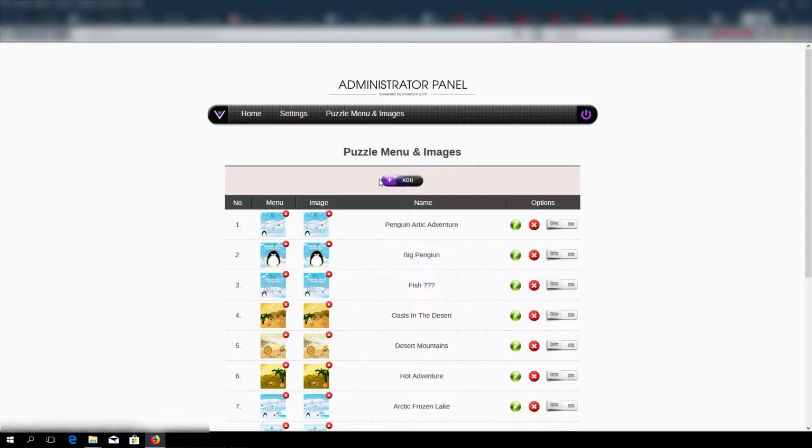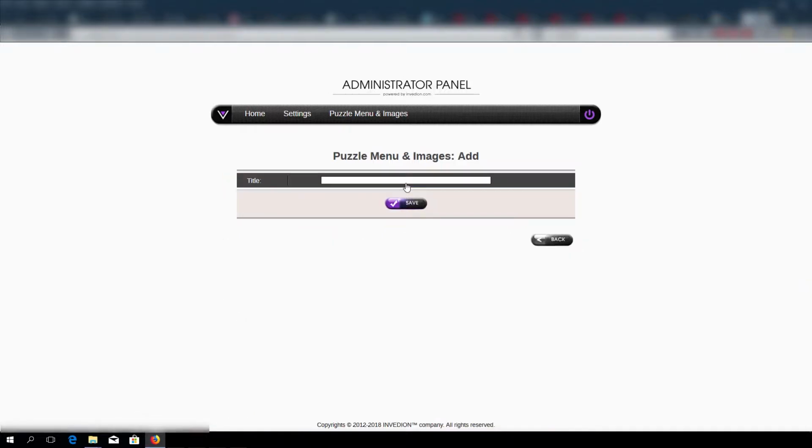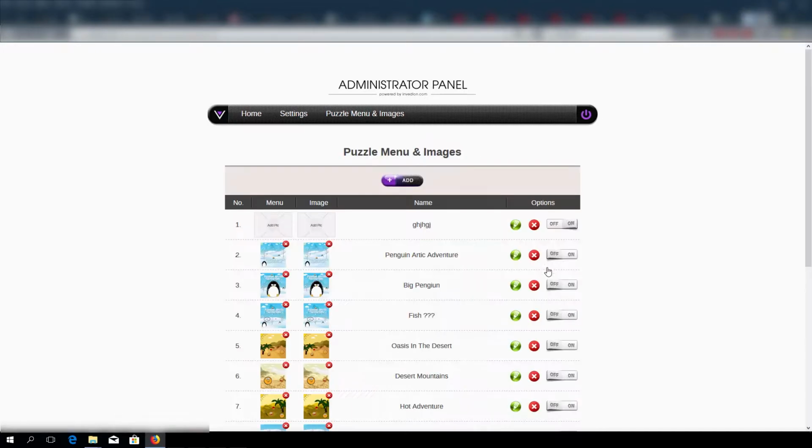So let's press add button. Insert a title, and press save. And then back.